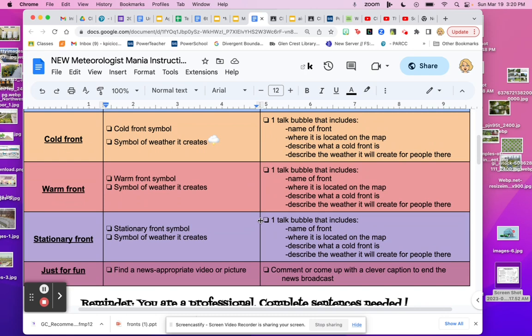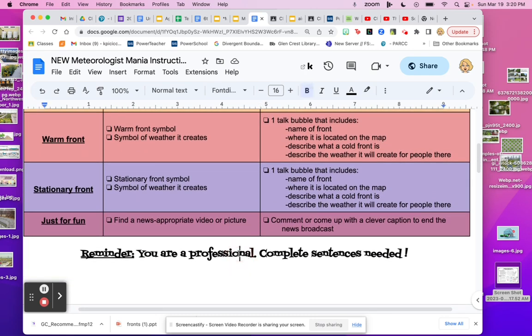But have fun. Remember, at the very bottom, it says you are a professional. You are a professional on TV. You are a professional in front of your audience. So when you use the talk bubbles, make sure that you're including complete sentences. And remember, complete sentences start with a capital letter and end with punctuation.